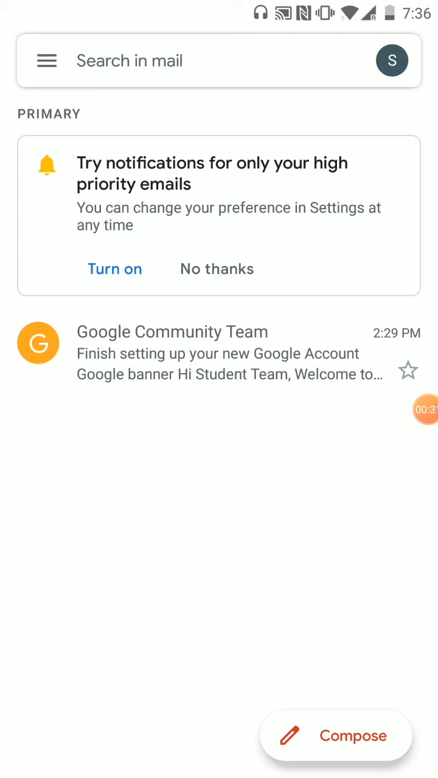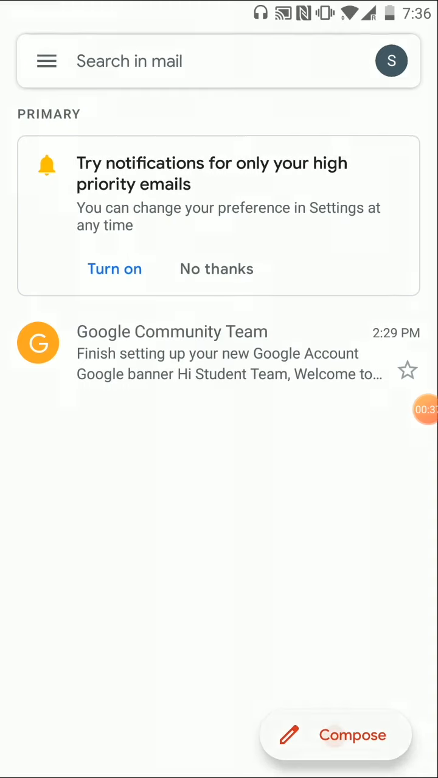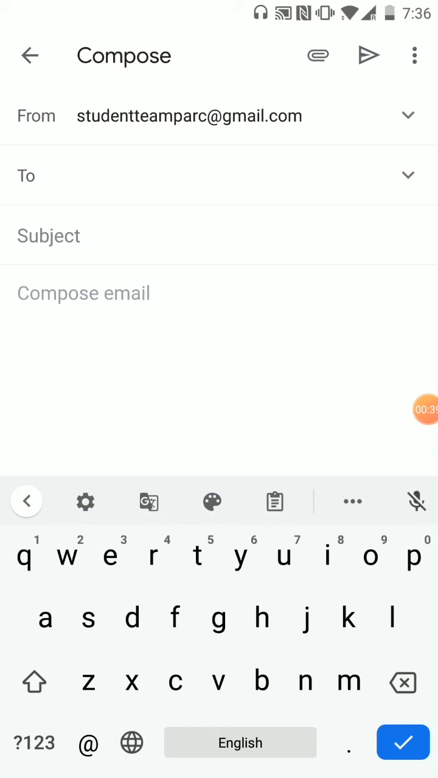Now, to compose a new mail, you need to click on the compose icon at the bottom of the screen. I'll click compose. Now you can see that there are 3 fields in the to option. In the to area, you enter the primary recipient. The primary recipient is the main person that you're addressing the mail to.